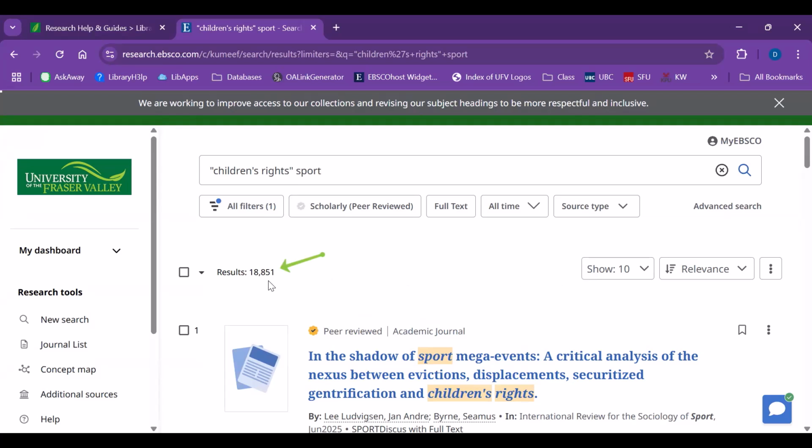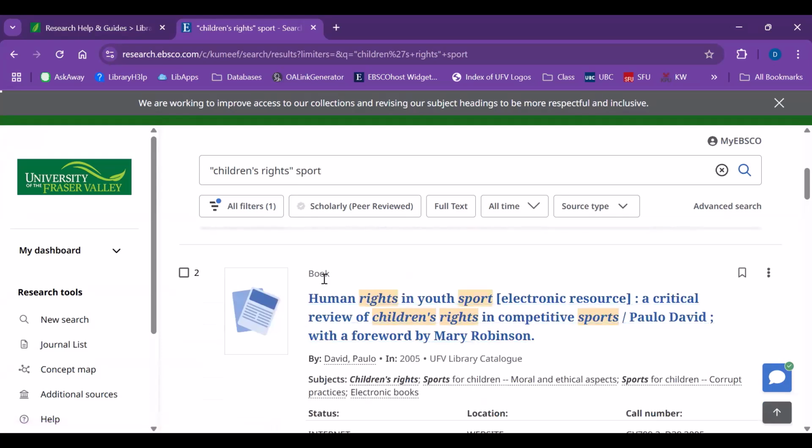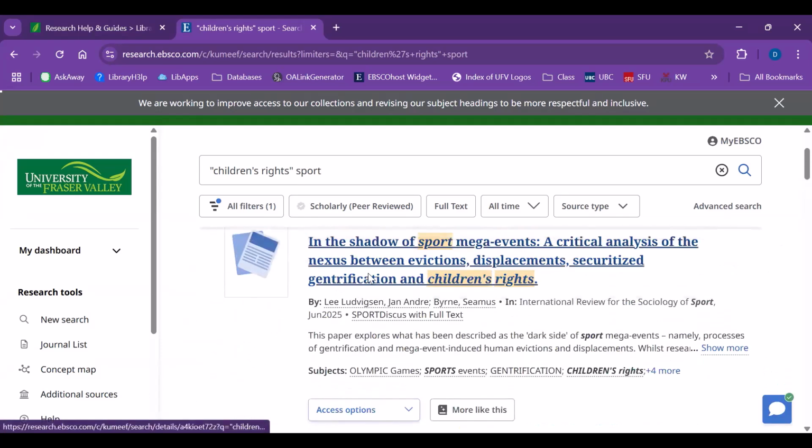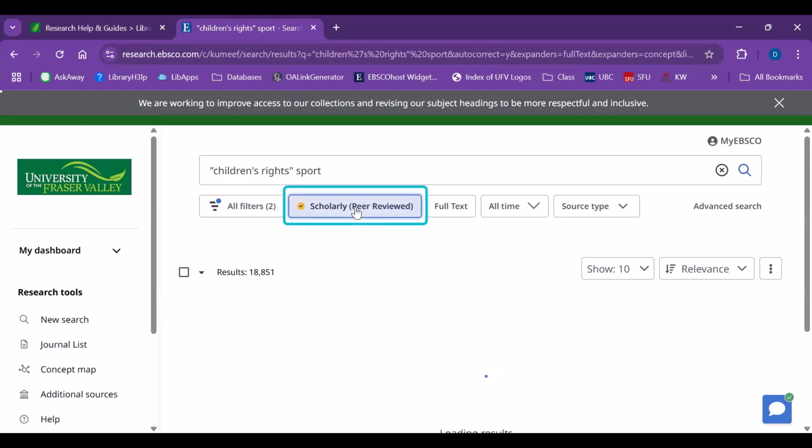Then we get our results. You'll see I've got over 18,000 different hits. And as I scroll down, it says academic journal or book. So there's a little indication about what sort of resource it has. You'll notice again, I can limit to scholarly peer-reviewed. That gets rid of all the books and just brings up journal articles.